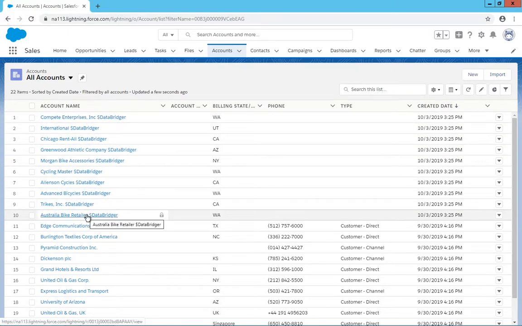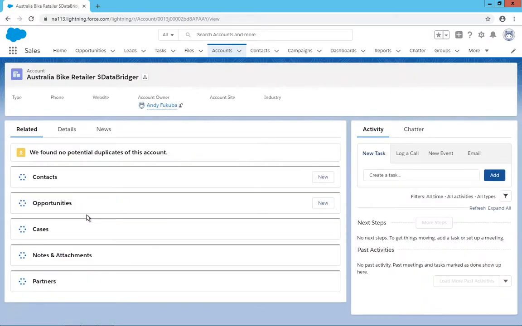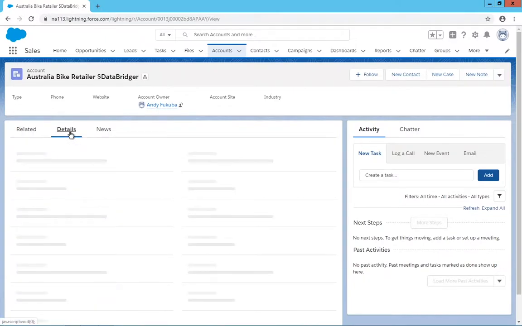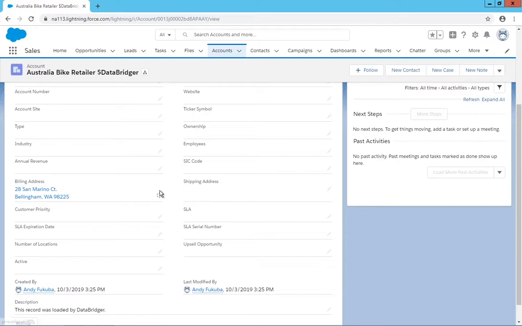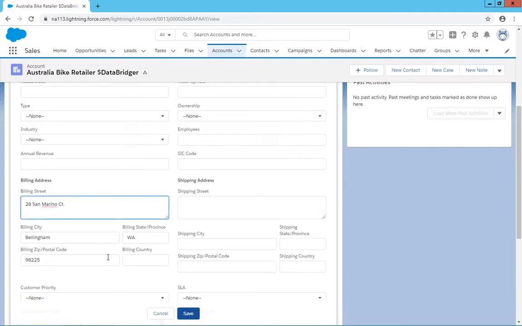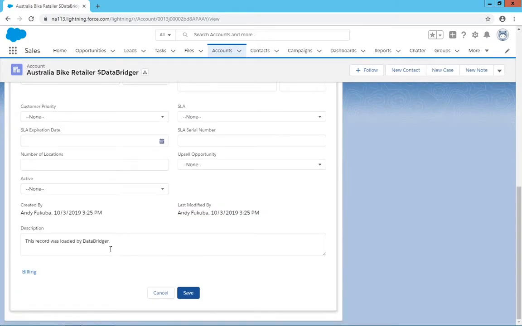If I click on one of them, I can go into its details and see the rest of the fields we mapped. Here's the billing address, and if I click the edit icon, we can see the individual fields. And at the bottom, here's the description.